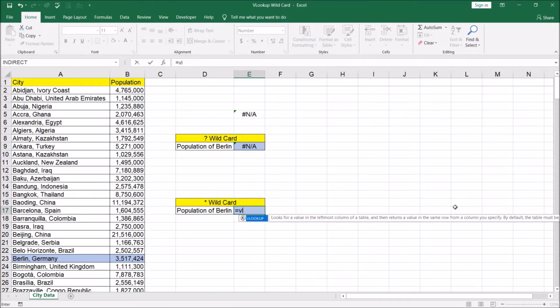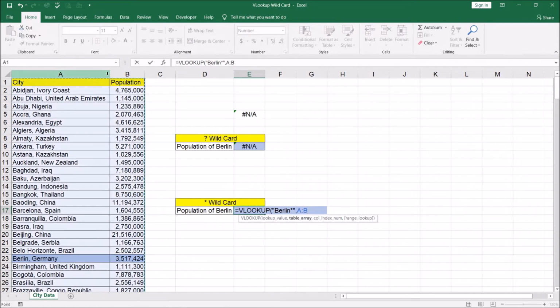Equal to VLookup. Okay. Now, there's nothing to ignore before Berlin, so we can just type in Berlin. And then instead of the two question marks that I did in this case, we just put one asterisk, close parenthesis, inverted commas, and then table array would be A to B and two rows and false.